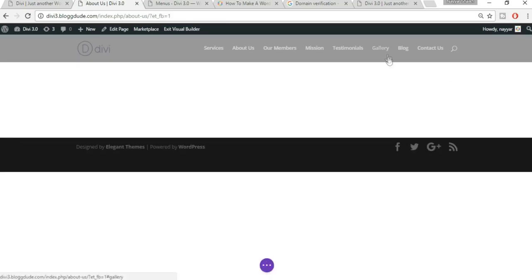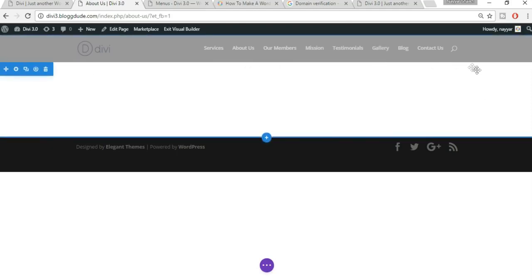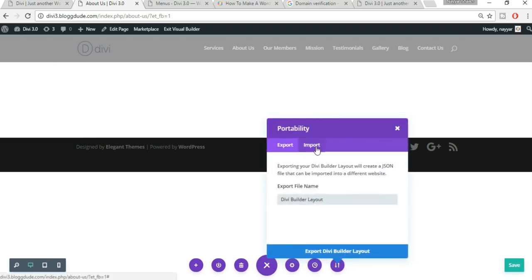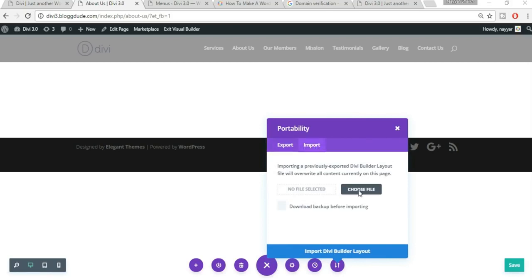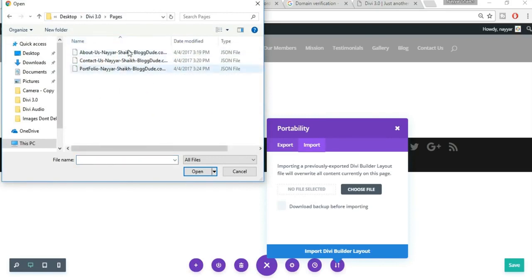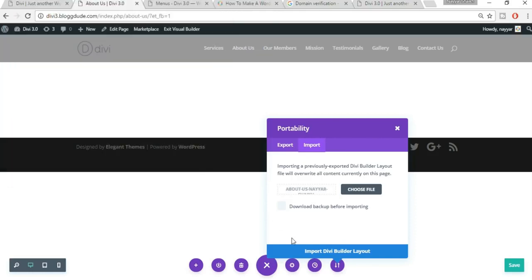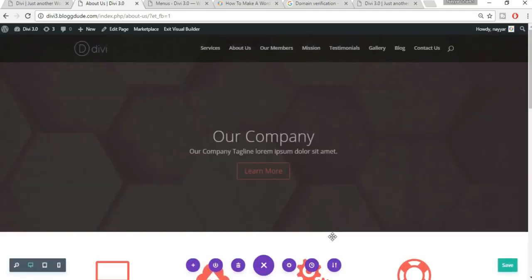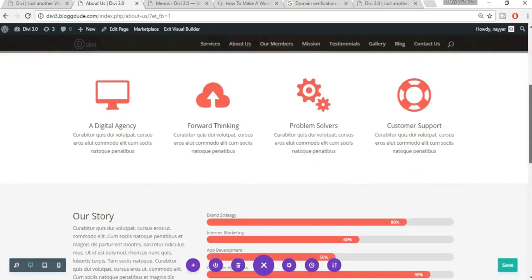Fine. So instead of repeating all the same steps, adding a new section, adding a new row, then putting this module, what you can do is just click on over here, and here you see this last option, import export option. Under that, click on import, click on choose file, and choose the file from these pages. You'll see that in the layouts option, and from here choose about us and click on open, and over here click import Divi builder layout. And as you can see, you already have the whole layout over here.